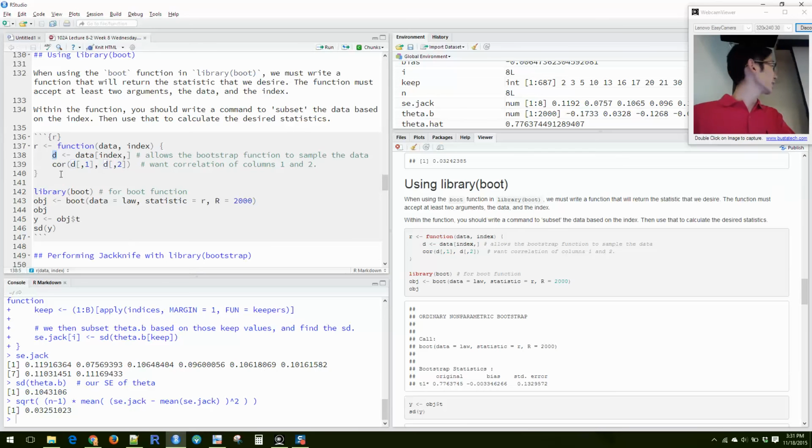Once you have the data that you're working with, you can calculate the statistic that you want. In our case, we want the correlation between the first column and the second column in our data.